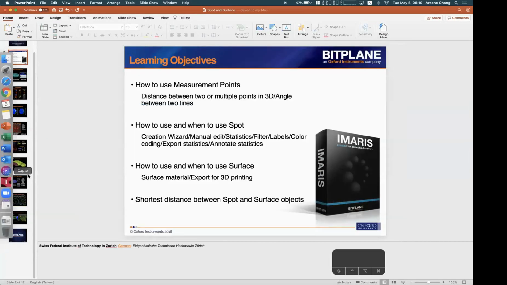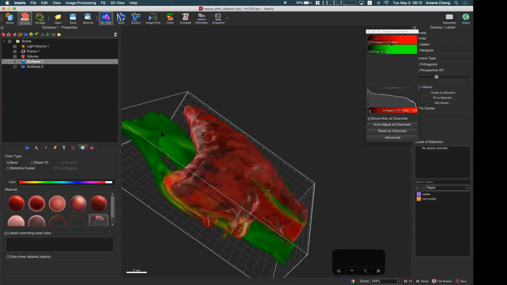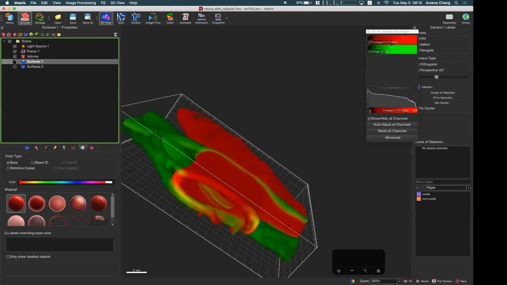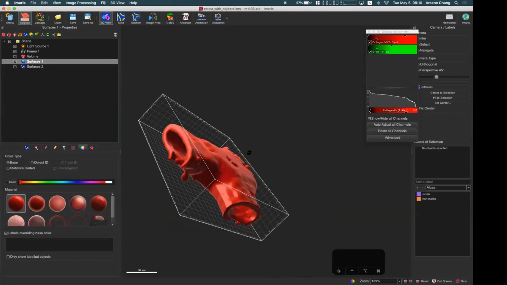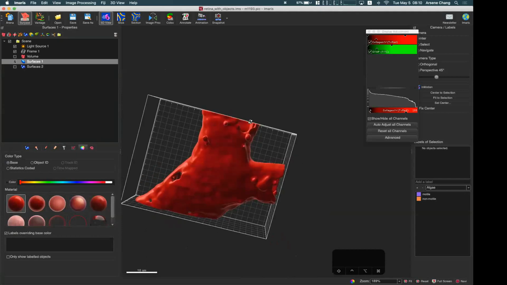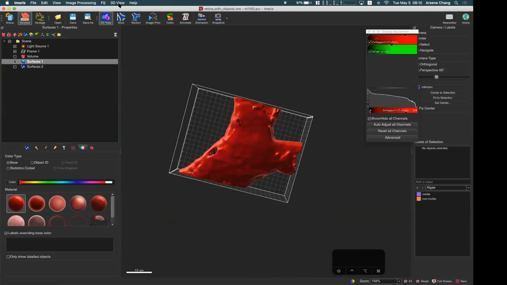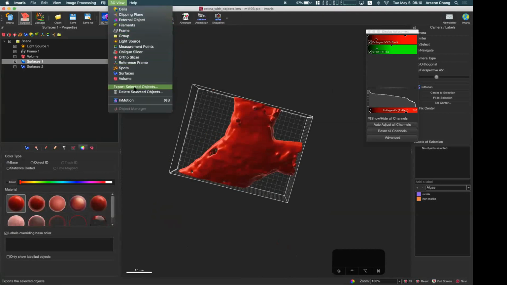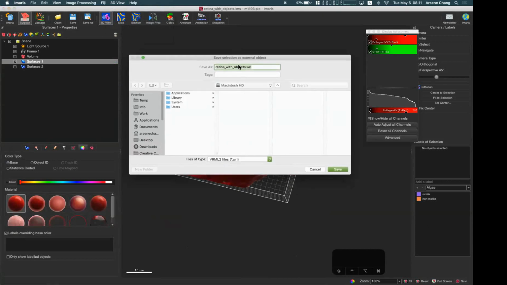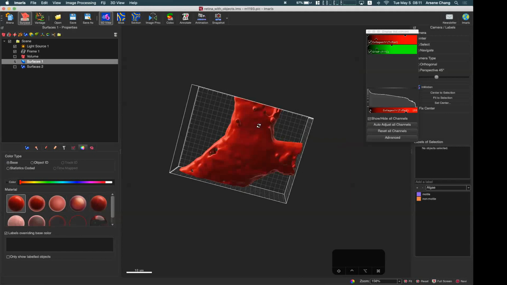Once the surface is created like this, some users may want to 3D print this structure, right? So how to export this for 3D printing? You can go to 3D view here and export selected object here. Imaris can export this as the WRL files or the OBJ files. For other file formats, maybe you have to export to one of these two file types and convert it using other software. For now, we support these two formats. Right, so that is the surface.